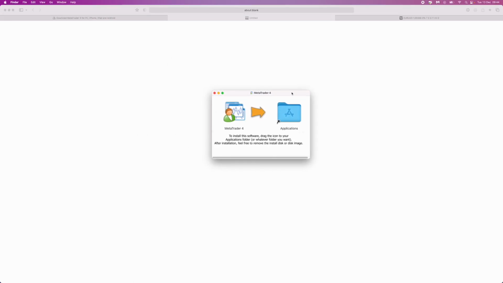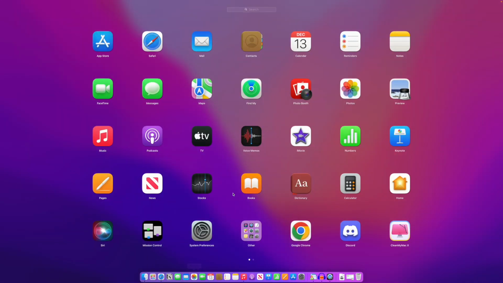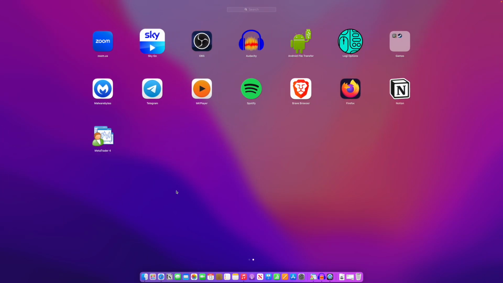Click on this right here, and then you will get this little pop-up window, and then all you simply need to do is click on MetaTrader 4 and drag it into the applications folder, just like you would with any other application on the Mac. Once you do this, you can then go over to your launchpad or whatever it may be, and then as you can see, MetaTrader 4 will be listed right there.